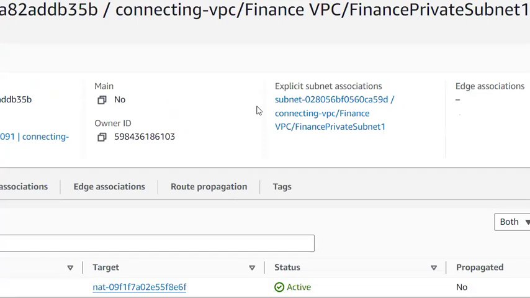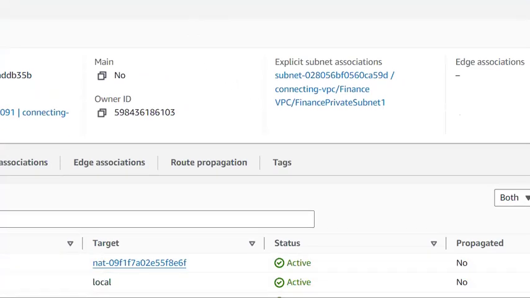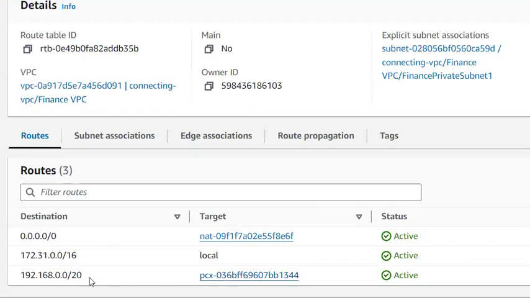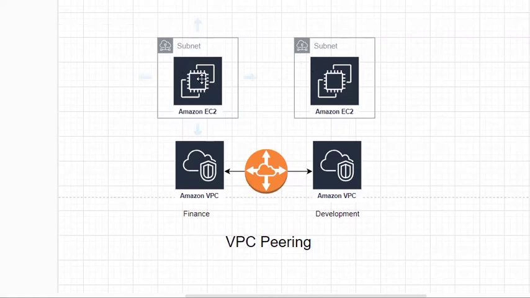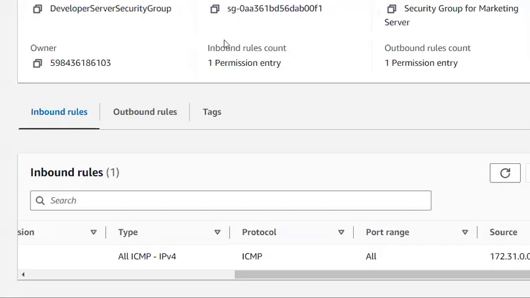I have opened this finance server subnet as well. You can see here also we have allowed the traffic from that developer VPC through the peering connection, right? Then after, what we did, we simply allowed the traffic at instance level. At instance level security group also, we have allowed the traffic coming from this developer VPC. Here also we allowed the traffic coming from this finance VPC at instance level security group as well. So those two also I want to show you.